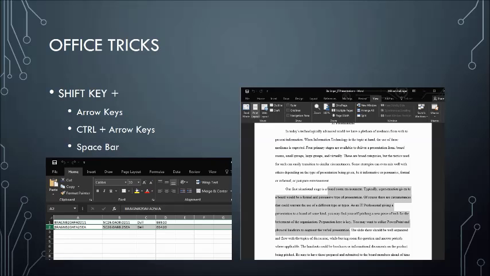A few Office tricks with the hotkeys is the ability to select with the keyboard. While holding the Shift key, you can use the arrow keys to go left or right to select one character or space at a time. If you simultaneously hold the Shift and the Control while you use the arrow keys, it'll select whole words at a time. Going up and down with the Shift and Control will select full rows or lines in a Word document.